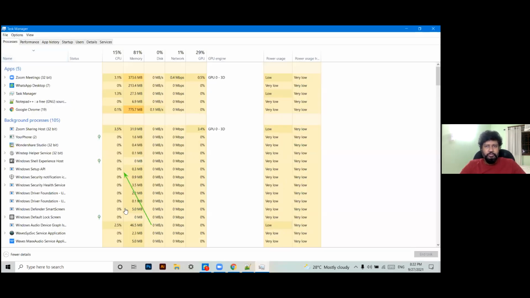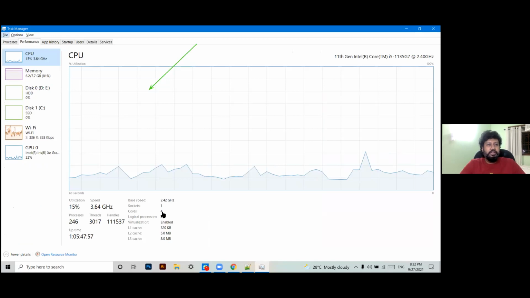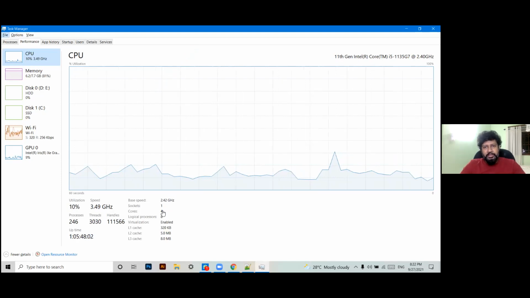Okay, please go to the performance tab, the second one. Okay, now you can see your CPU. I think others can see the same. The CPU is 11th generation Core i5, that is the brand, and that is the brand label given to this.